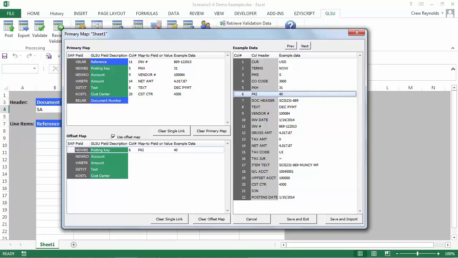Drag and drop that into place. The account number is going to be our offset account number. Now, in this particular case, I've got it coming in on the file. Later on in scenario 4, I'm going to show you a different way to do this.